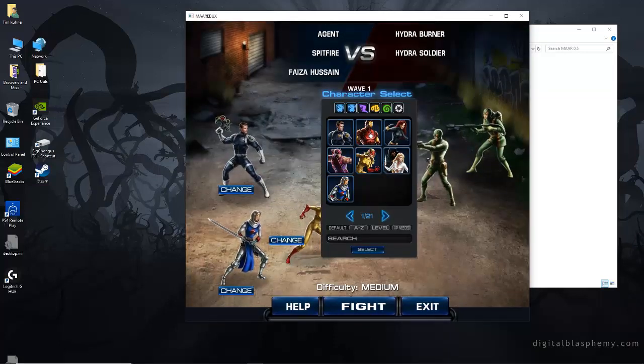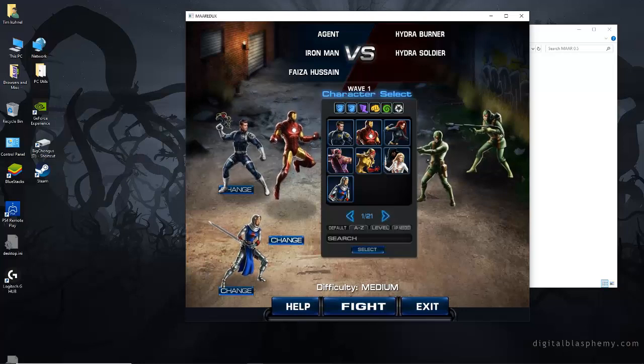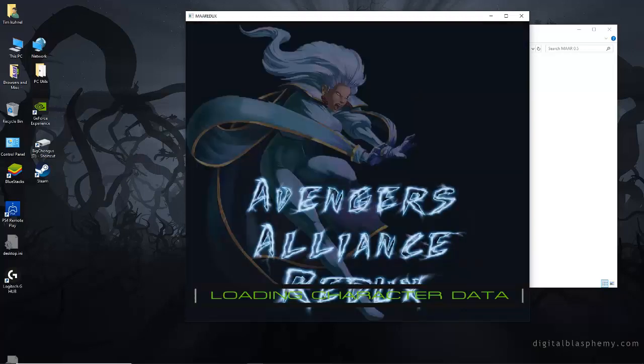Let's go with Iron Man, and that's a weird position. Oh, we're getting the epic music again. But now I can continue to change him. I can't change anybody else.